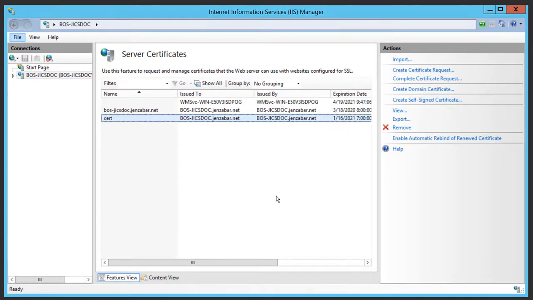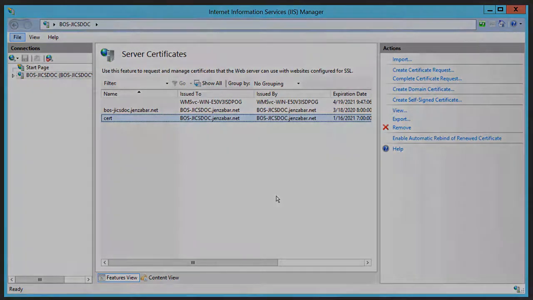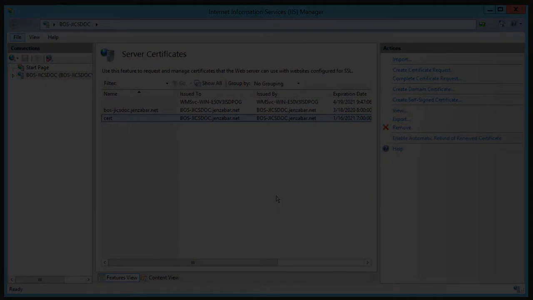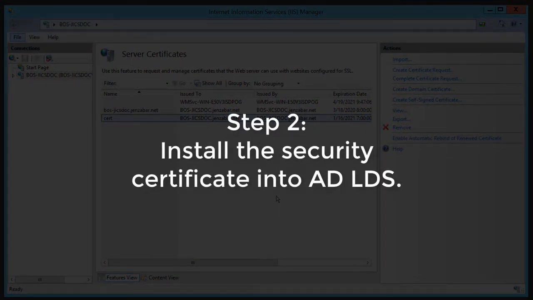So that was two different ways you could obtain a security certificate. One of these methods may work for you, but you can obtain a certificate from any source you deem reliable and secure. Now that you've obtained a security certificate, I'm going to show you the next step in the process of turning on SSL for AD/LDS, which is installing the security certificate into AD/LDS.